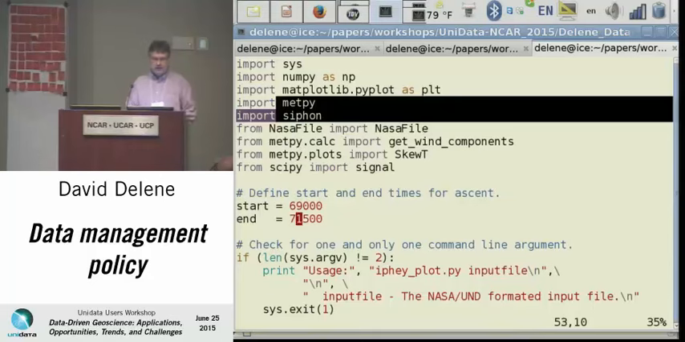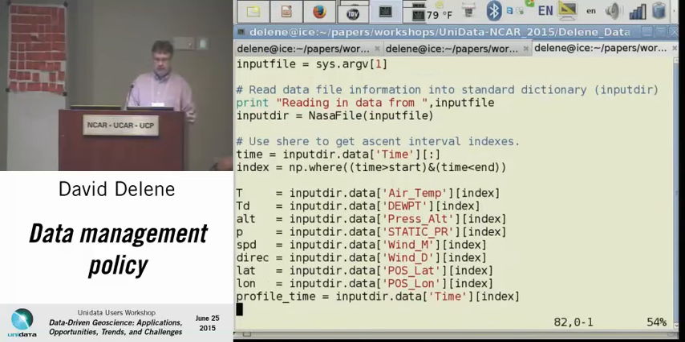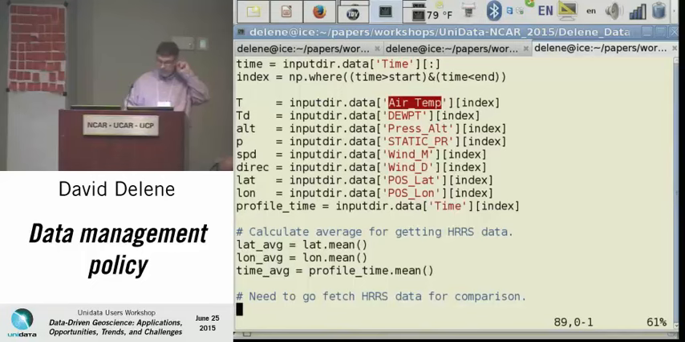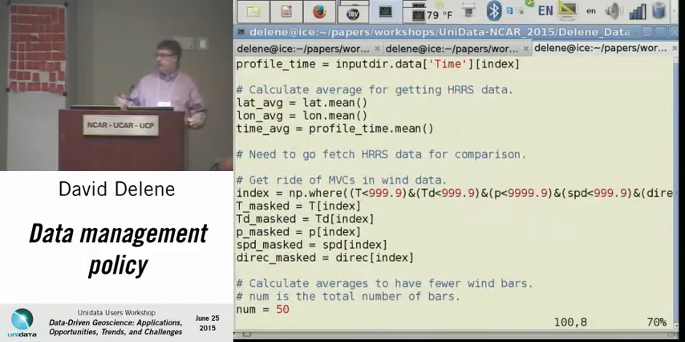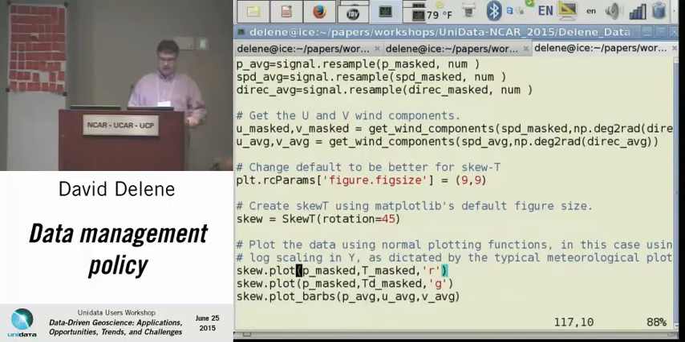I do a little bit of cheating. I just give you the starting times of my profiles, and we are just going to grab some of the data here. These are my short names that I talked about before, so I can grab that data from this dictionary and put it into variables. Then we want to do the skew-T plots that we talked about on Tuesday. So where did I do that? I do the skew-T right here.